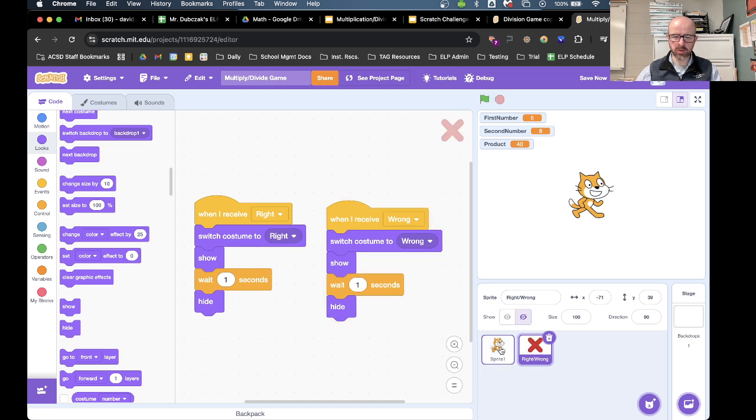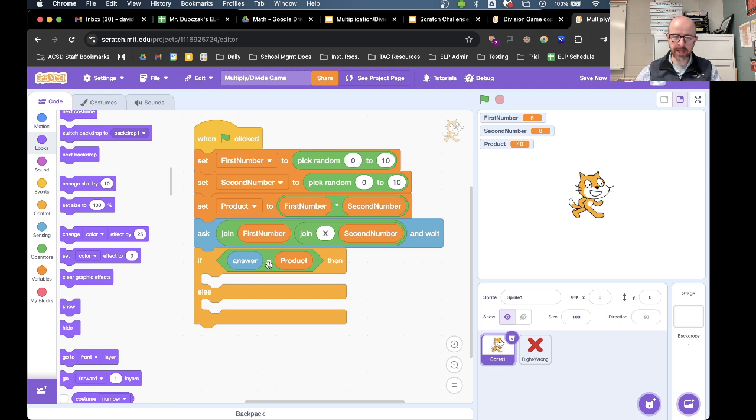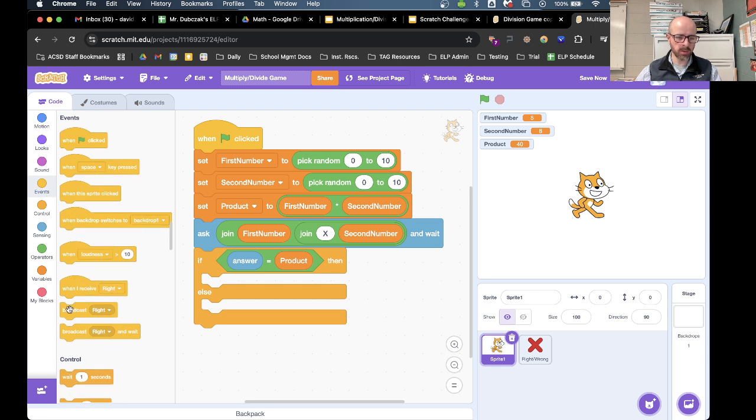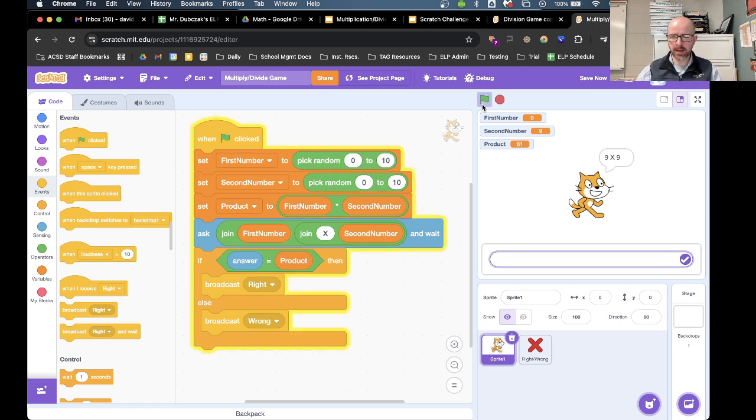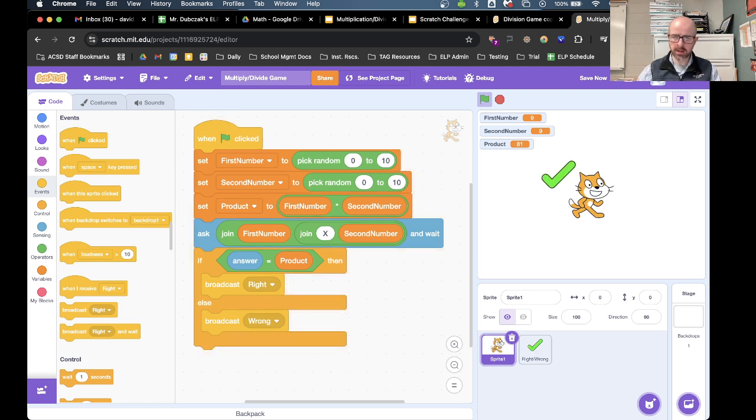Okay, how do I trigger those? Well, let's see. If I get it right, the answer I type in is the same as the product, now I can come to broadcast right. If the answer I type in is not the same as the product, I can broadcast wrong. So let's see how that works. Press the green flag. And 9 times 9 is 81. 81. Hey, I got it right. Because the answer I typed in was the same as the product.